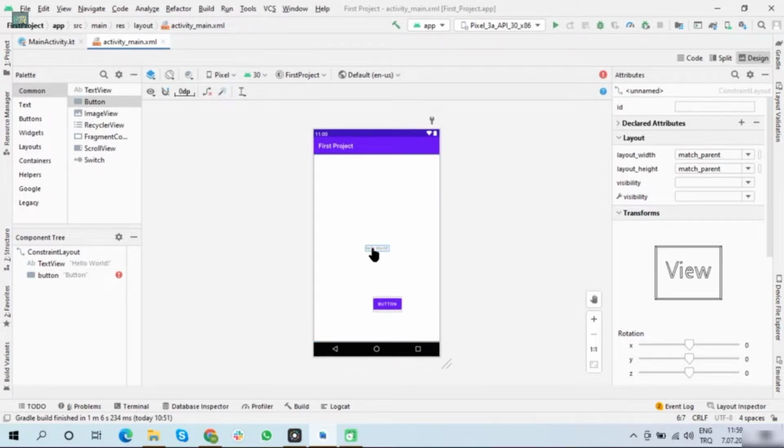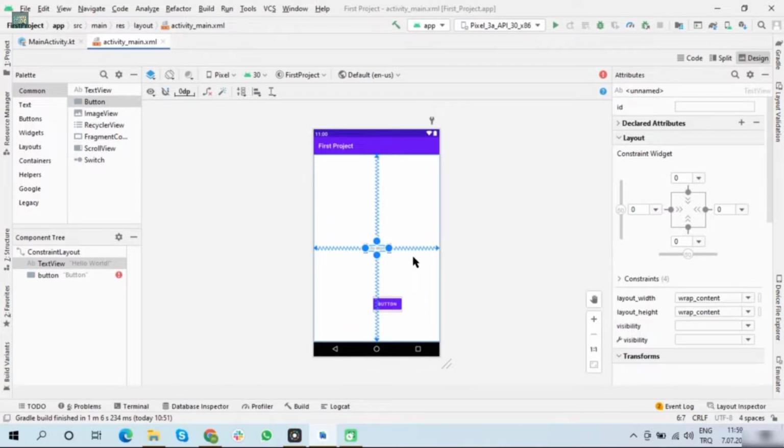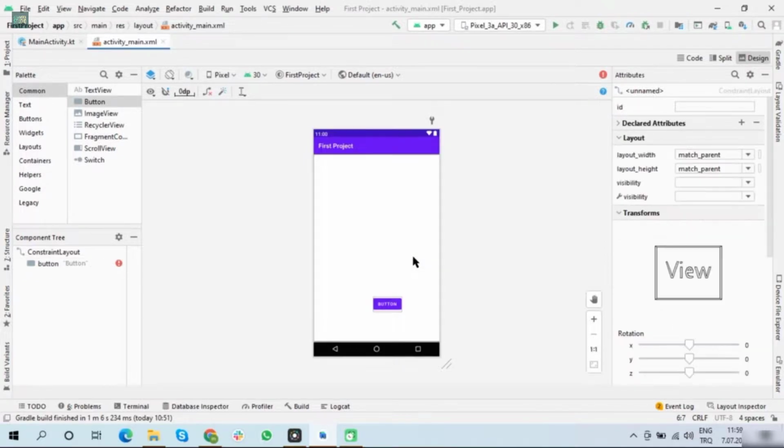All right, so I'm going to delete the text view component where the Hello World text is written. You can click on the component and press the delete key on your keyboard. If you press Control and Z, you can always undo your actions.